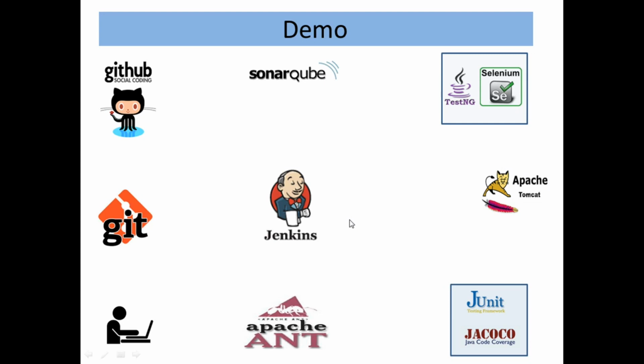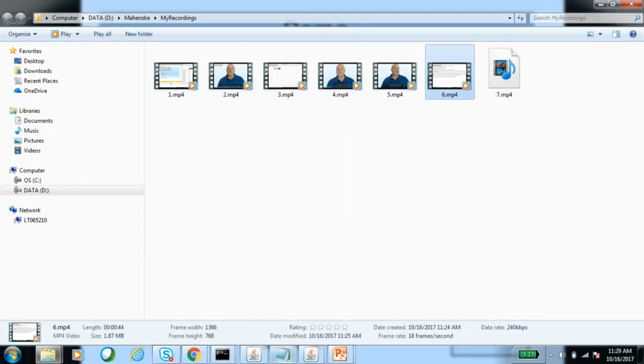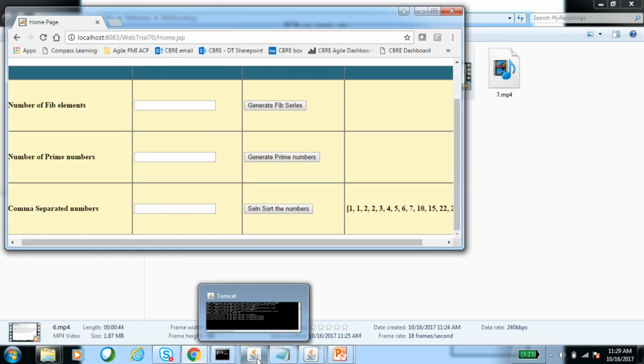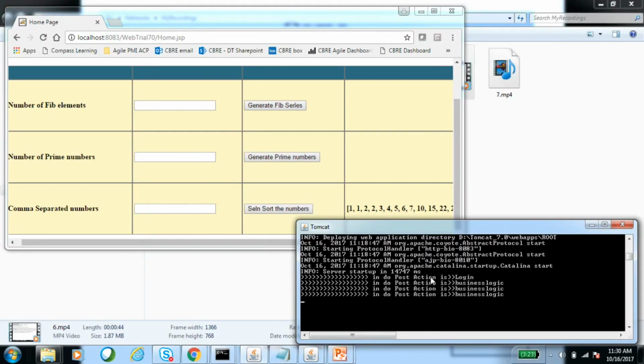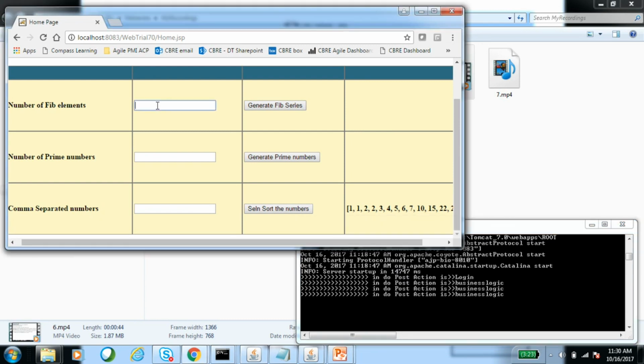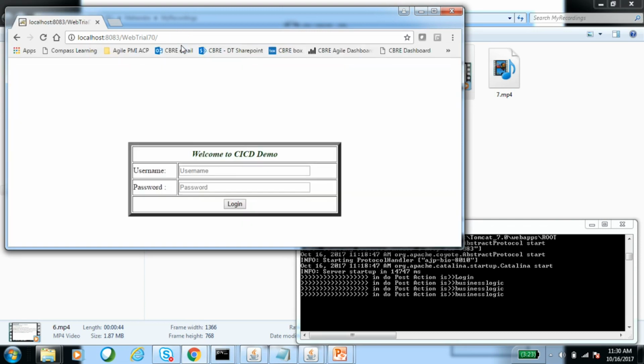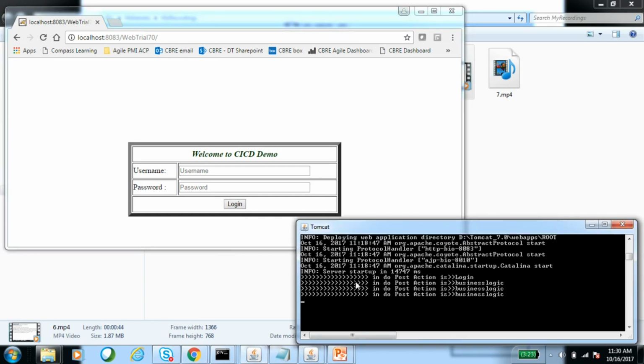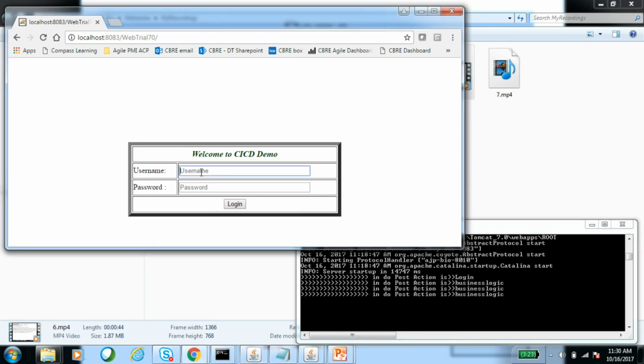So I have a sample application on my laptop. So this is the sample application which I'll be showing. And this is the Tomcat console. This is the sample application, and to showcase what is happening in the background, I've got some printlns. So this is the sample application, a simple Java web application.